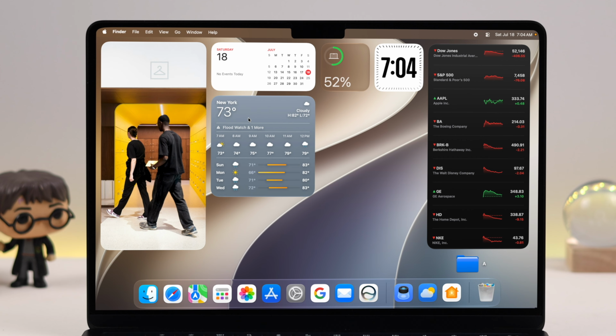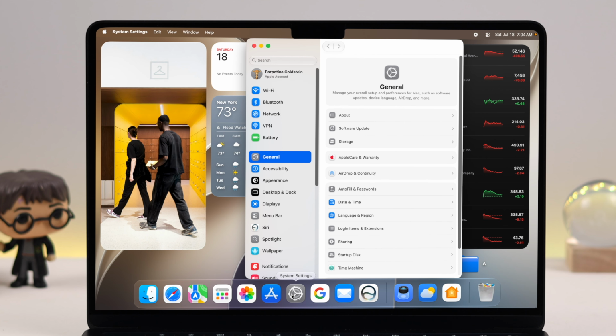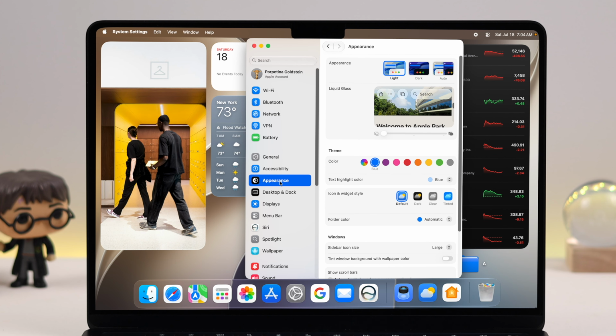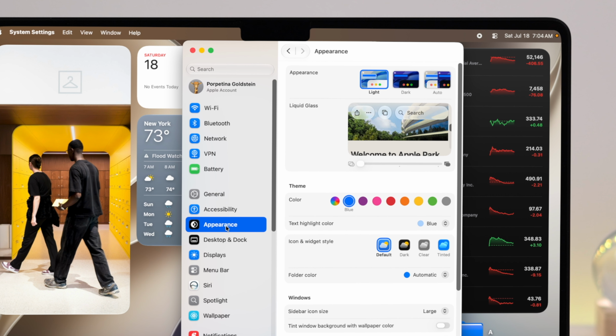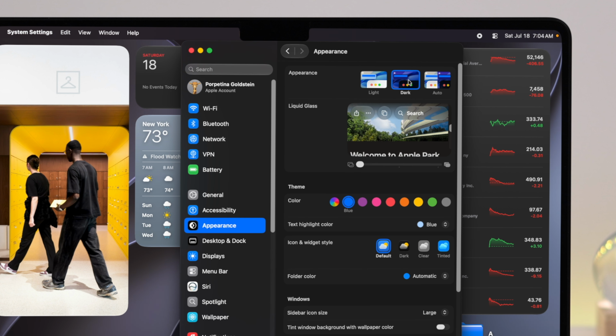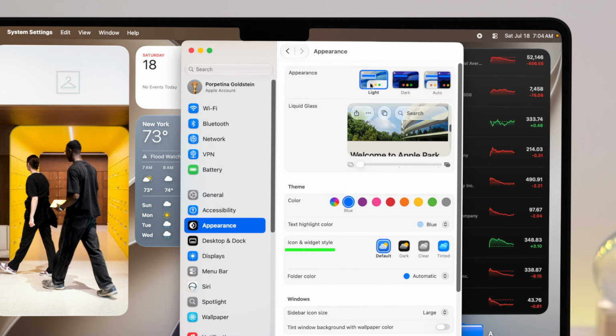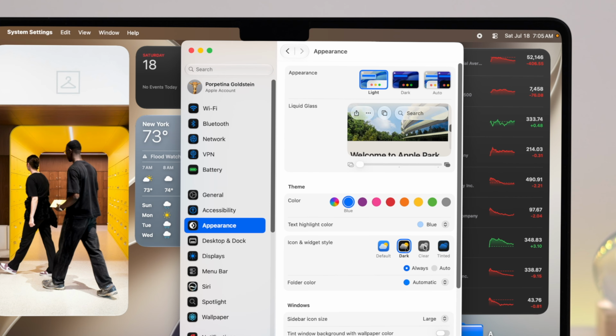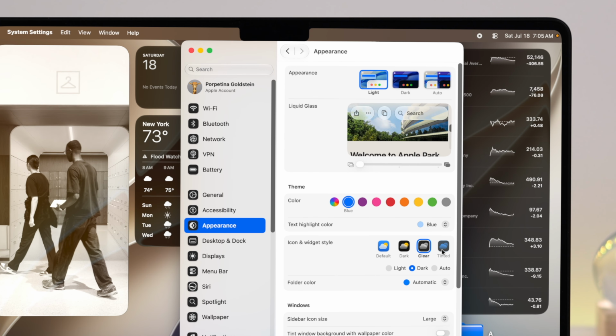There's one more thing I want to show you. You can also customize your widget colors. So for that, let's open the system settings, then scroll down a bit to appearance. Now, in the right-hand side options, if you switch to dark mode, your widget colors will automatically change into that mode. And under icon and widget style, you can choose from 4 different options: default, dark, clear, and tinted.